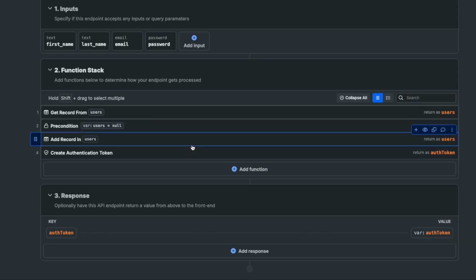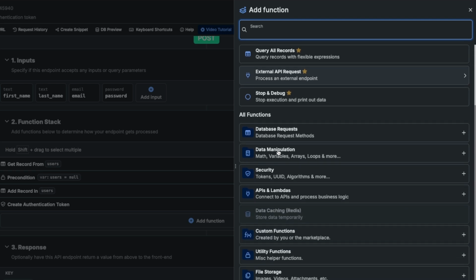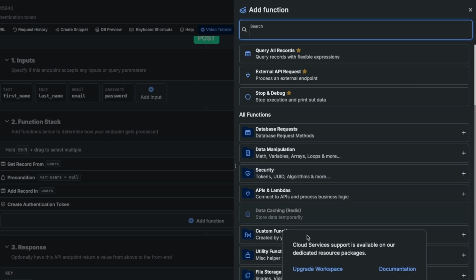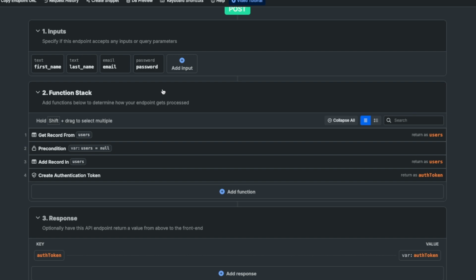Besides all of these functions, we can add new functions. We can click add function, and here you can create variable, do for each loop, create conditions, so that's if this then do this and stuff like that. We can do queries, we can do external API requests. See here we have groups, we have database requests, data manipulation, security, APIs, custom functions, utility functions, file storage. We have basically everything that you would usually have in traditional programming. And you can combine all of this to create a function stack that you want.